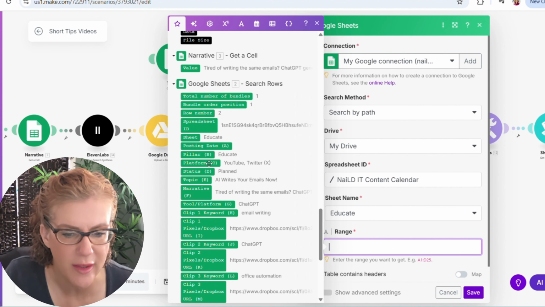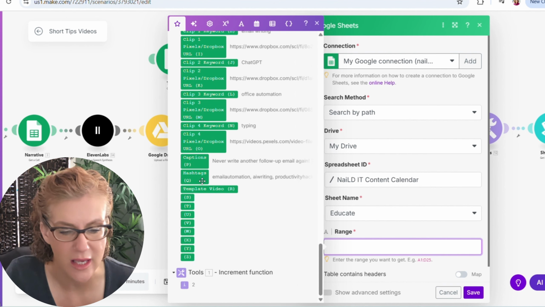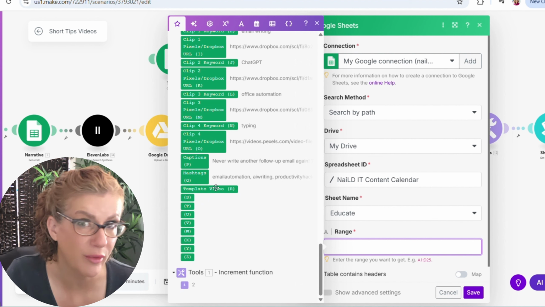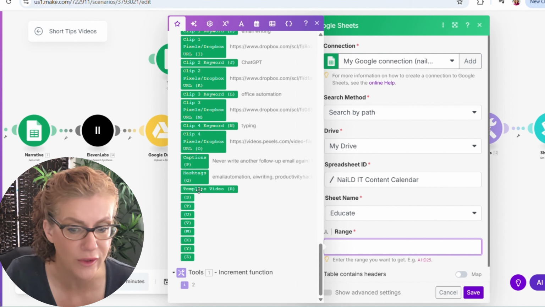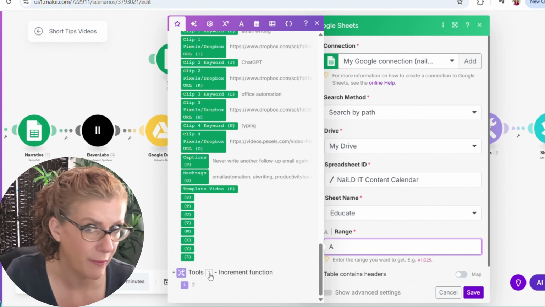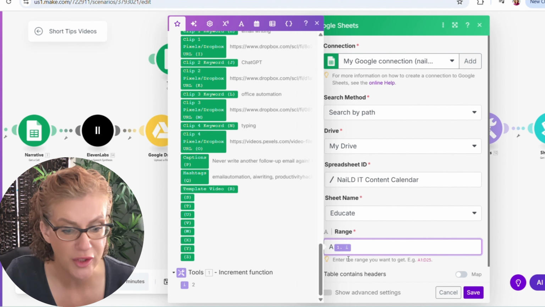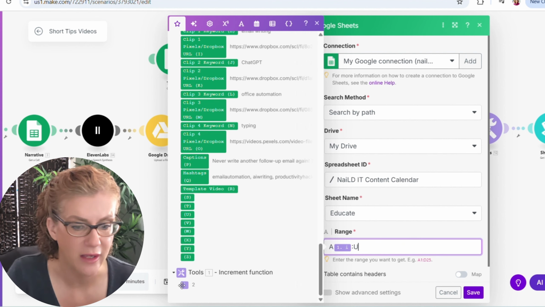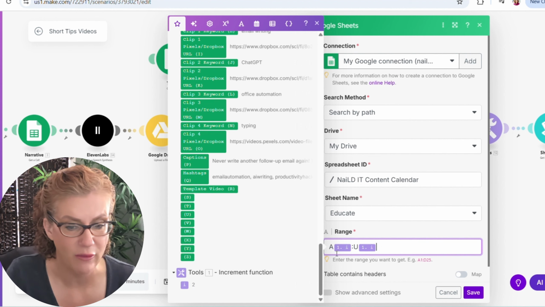or even maybe, if you wanted to, start from D, which is the status, that kind of thing. And then you can go to the end if you want, or go a little bit further, whichever works for you. But what I'm going to do, let's just say A, and we click on the increment function because we want that from that row, right? 2, which is just a colon, and then U, and the increment function again. So we're just going to get basically that row.